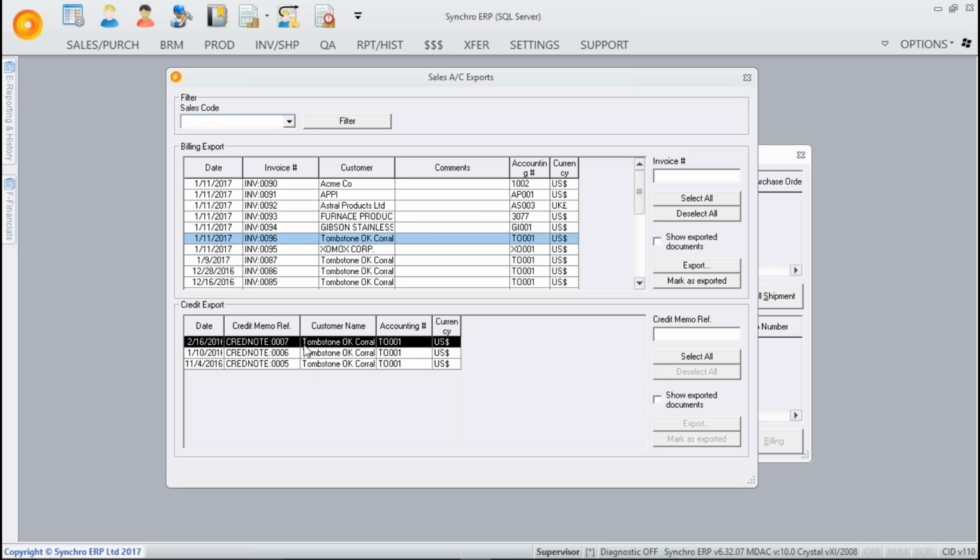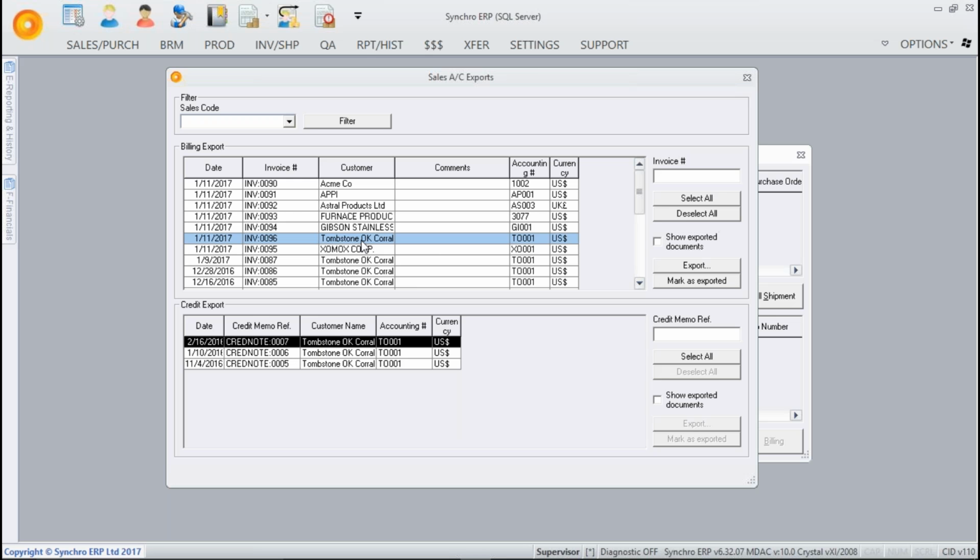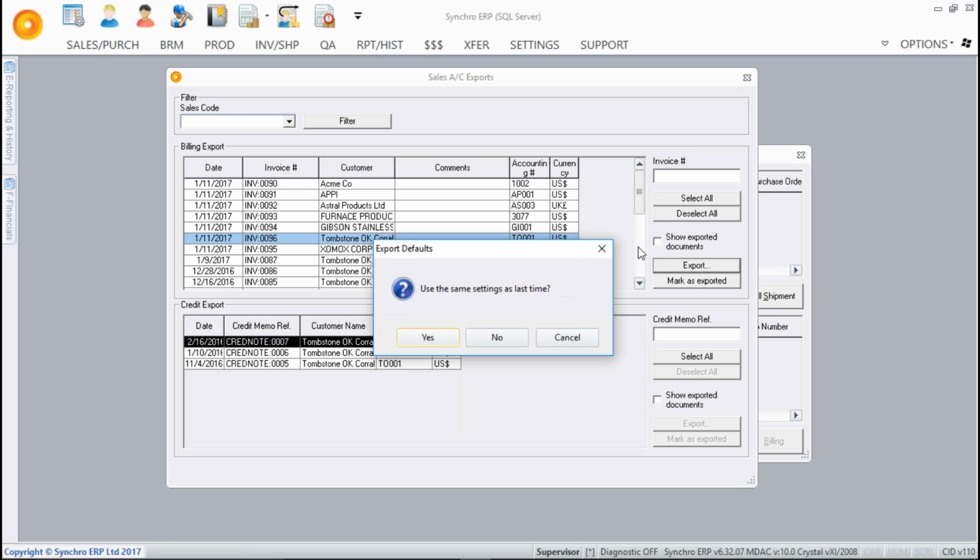Note also I can do credit exports as well. I can select all of these or one of them to export. And I can even show information that has been exported in the past. I'm going to select this one, click the Export button. See, this is only a couple of mouse clicks.